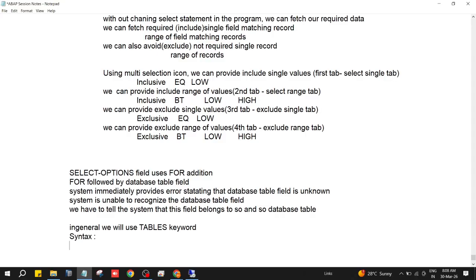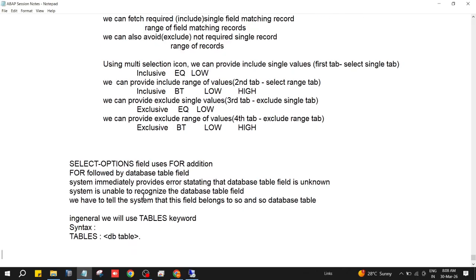Tables is a keyword. Tables colon, you can write database table names: table 1, table 2, table 3, and so on. Tables followed by database table. What exactly is this tables keyword?